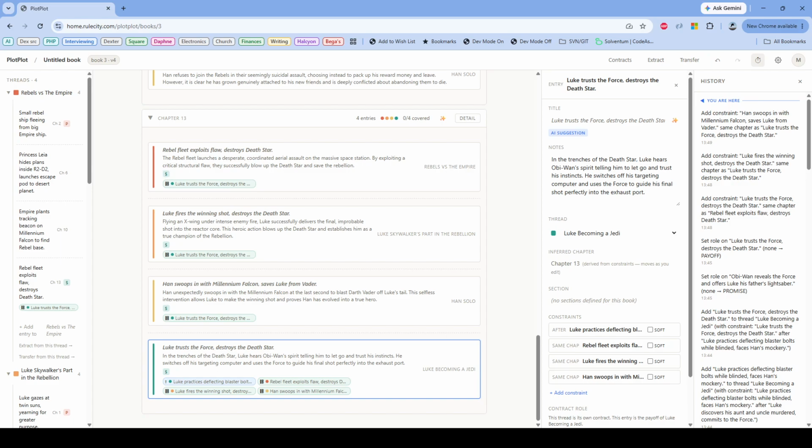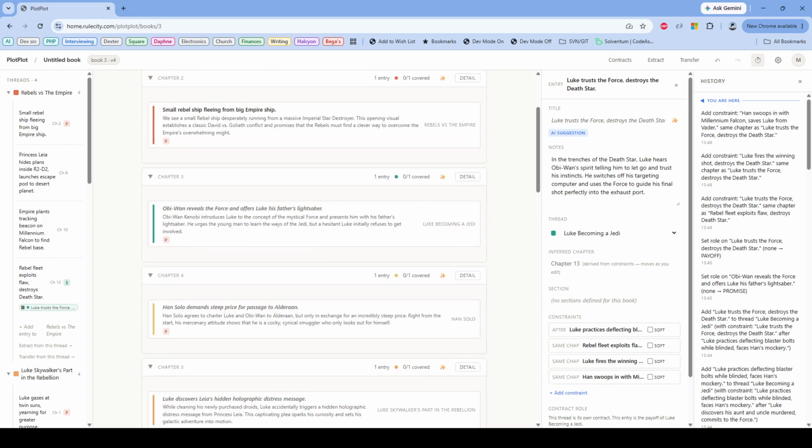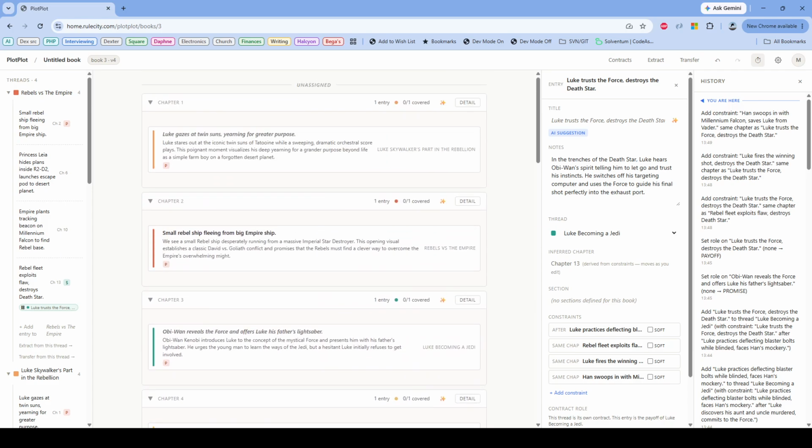They're in 4 different plot threads: Rebels versus Empire, Luke Skywalker's part in the rebellion, Han Solo, and Luke becoming a Jedi. And I've told the app that these all need to go in the same chapter. So now it's put them in the same chapter, and it's saying this is chapter 13. So what about these other ones, especially the ones at the beginning?